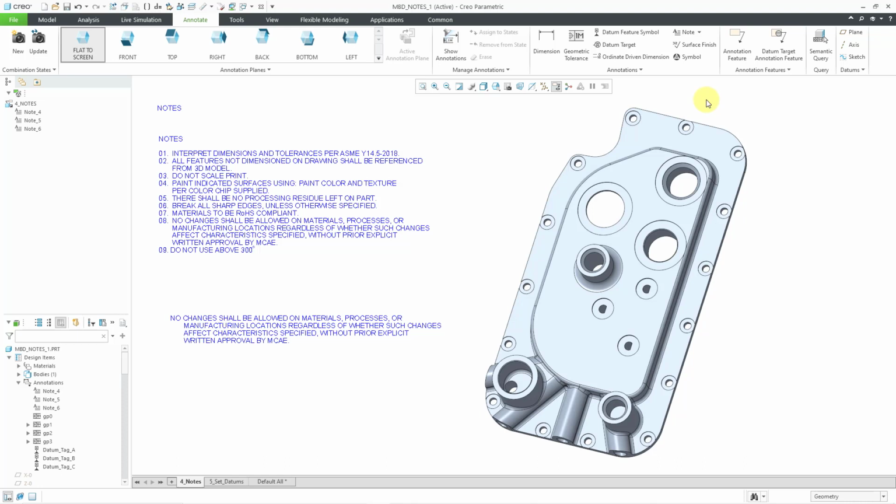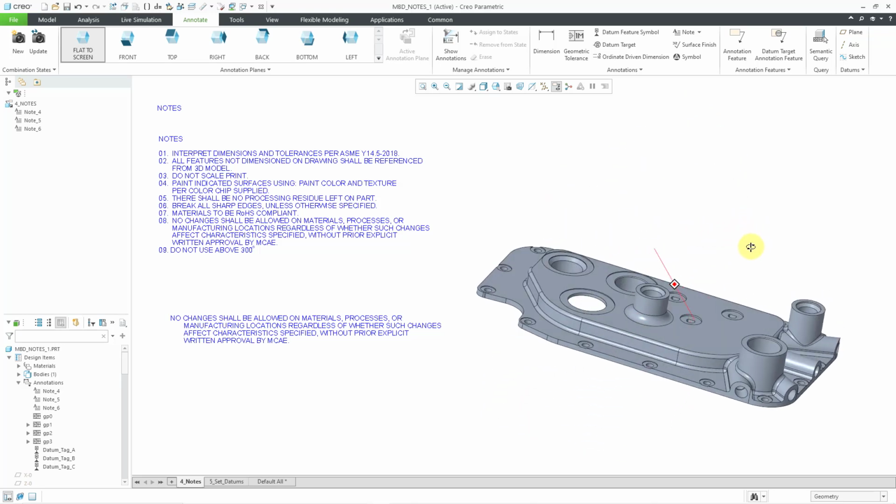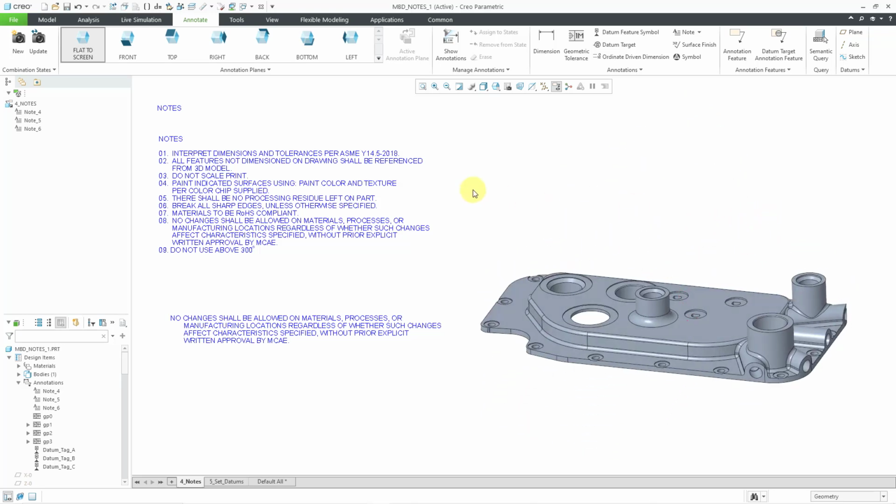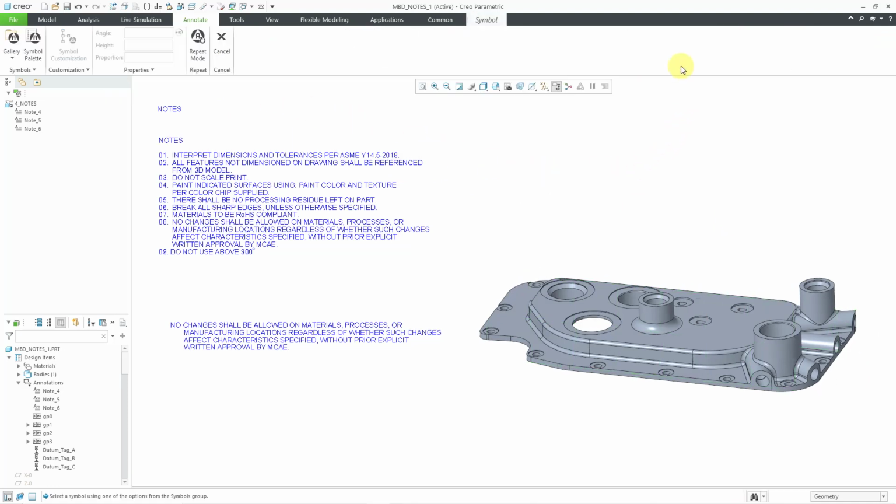And the first one that we'll take a look at is a symbol. Let me rotate the model over here. I'm going to throw in a symbol. Let me change to my front annotation plane, and then I can go to the symbol command. Here is the updated interface in Creo Parametric 9.0.